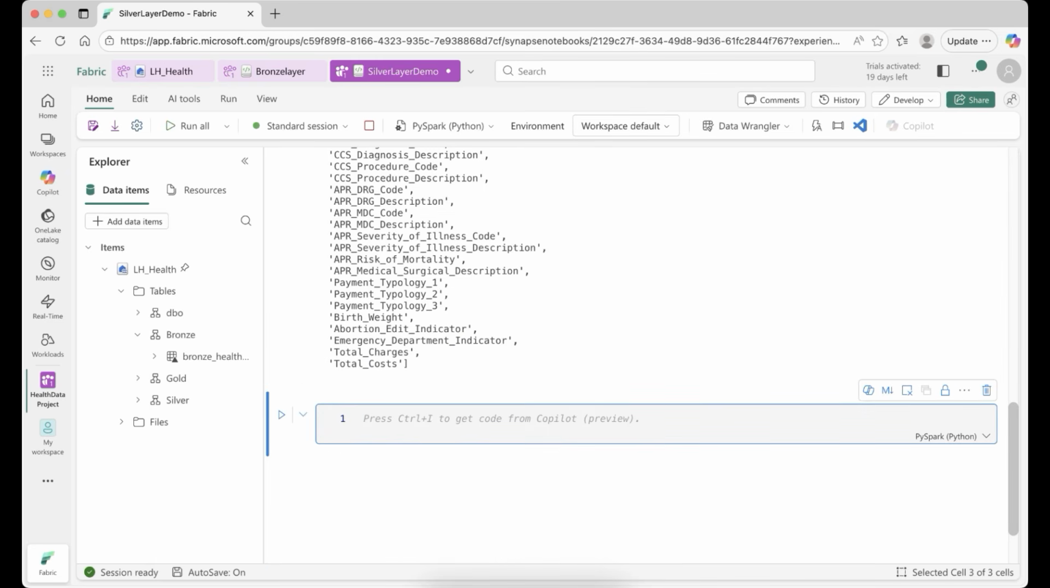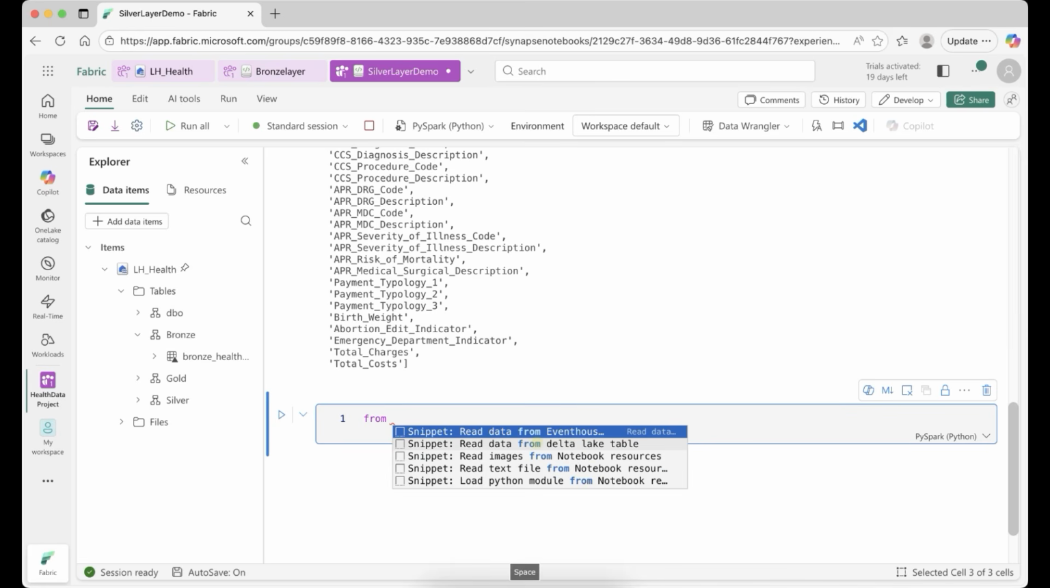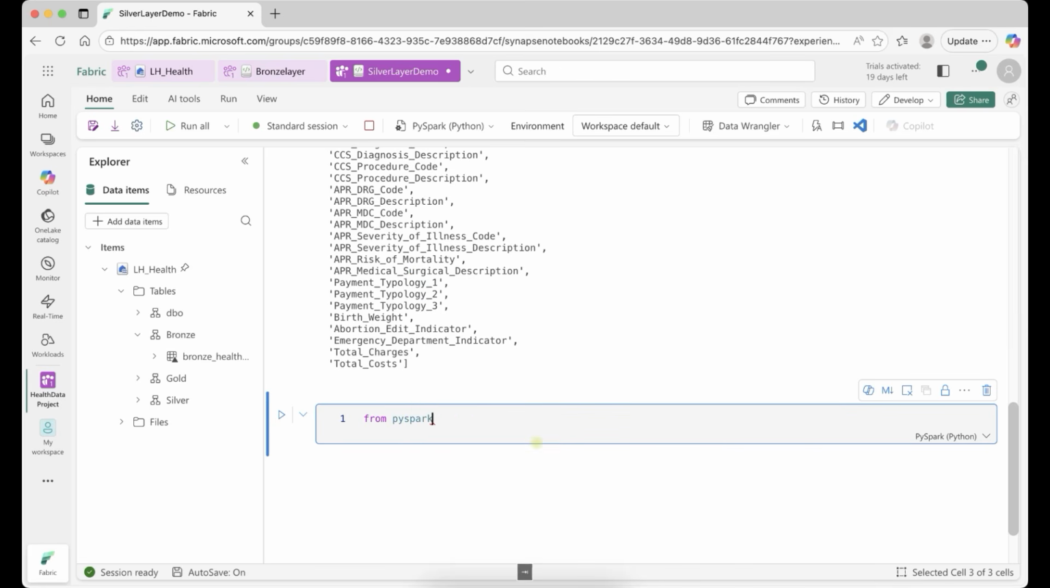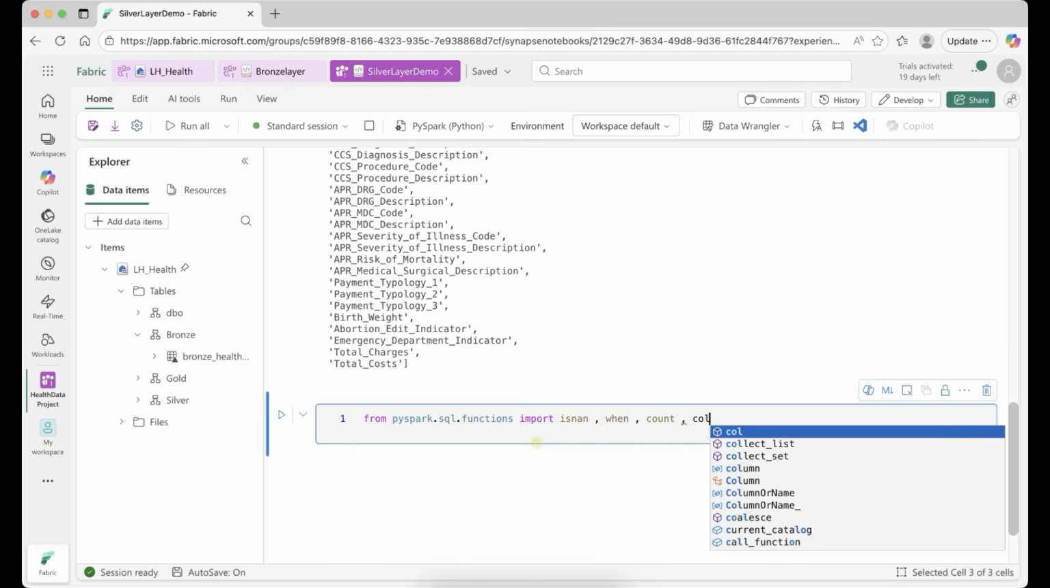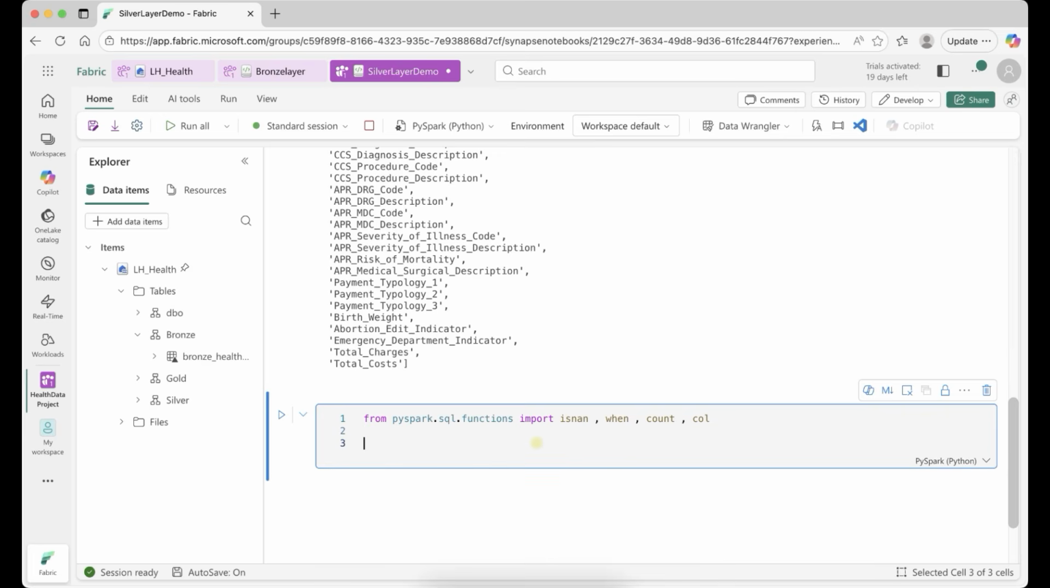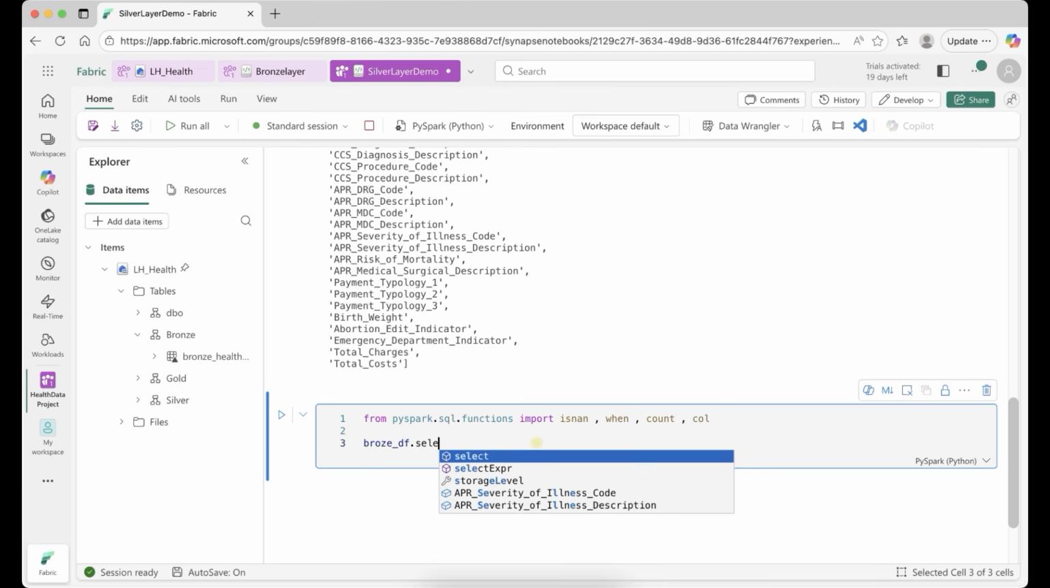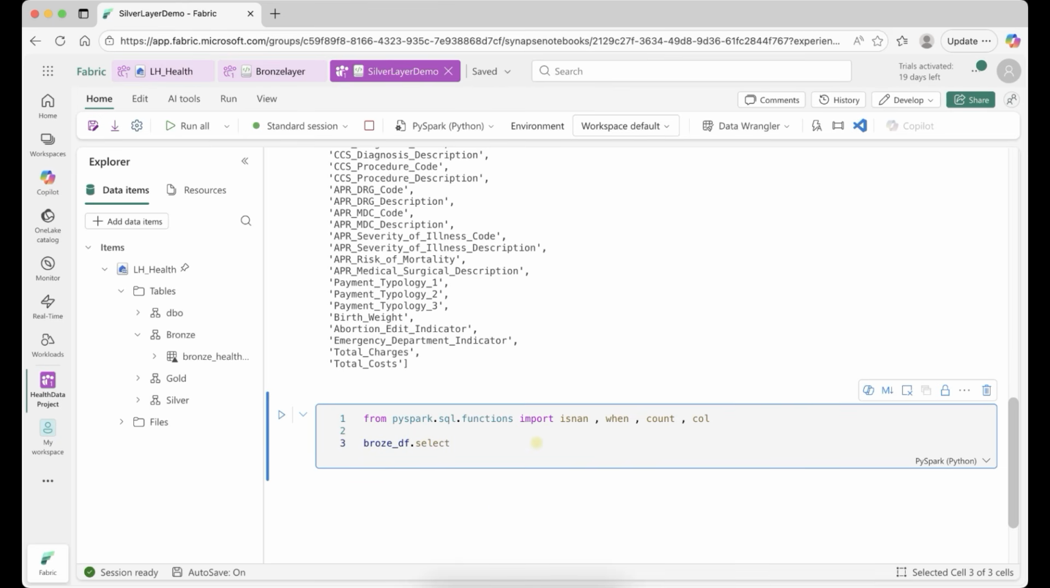Before cleaning, it's a good idea to check for missing or invalid values. We will use functions like when, isnan and count. So let me first import the functions from pyspark.sql.functions. Let me import isnan, when, count, col. Okay, and let me use our data frame bronze_df and select some key columns, and here I am going to use a for loop.